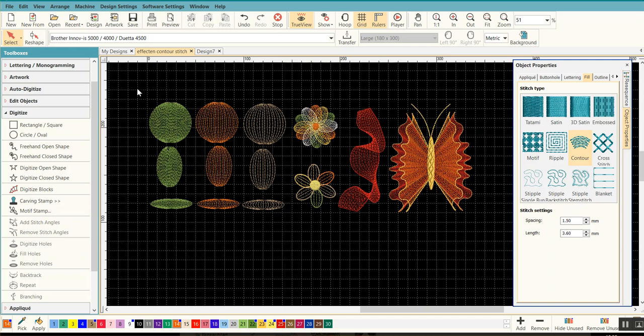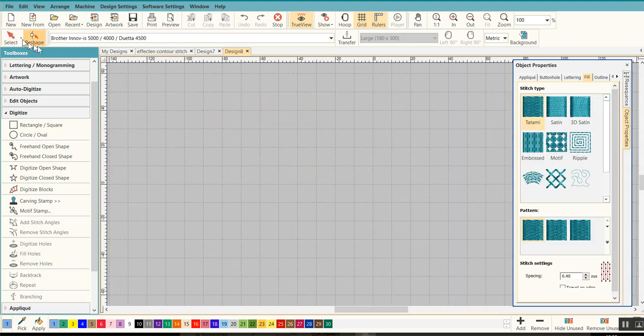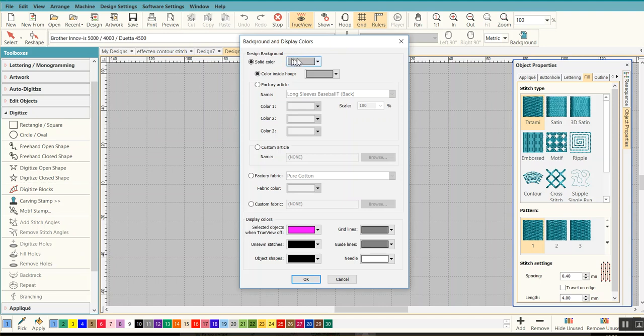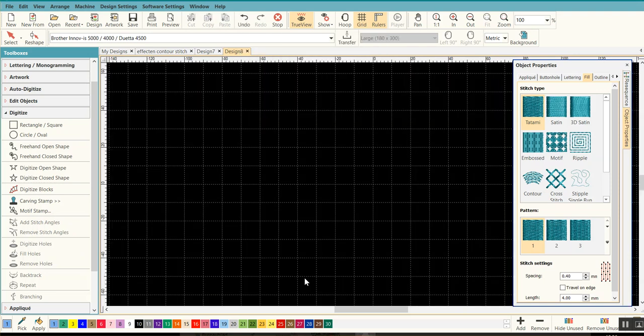Therefore, we're going to open a new page. We click on New over here on the left side. It will open a new page. This one is gray. If you want to change the background to black, just go to Design Settings and go to Background and Display Colors. Over here, click on the arrow and change the solid color to black. And say OK. Now you have a black background. I leave the grid because I need it. I find it easy to work with.